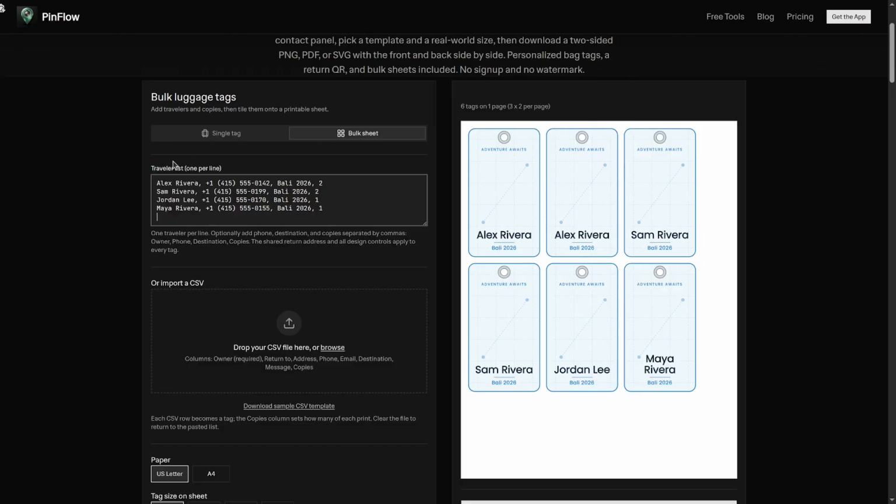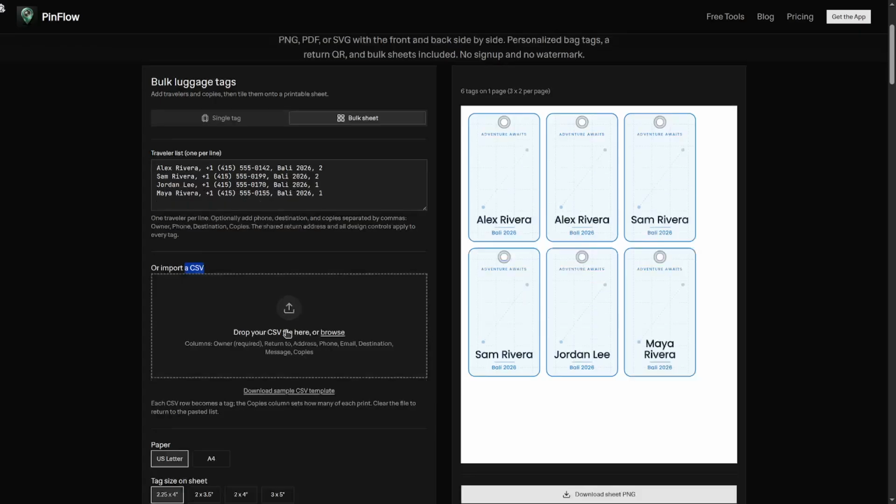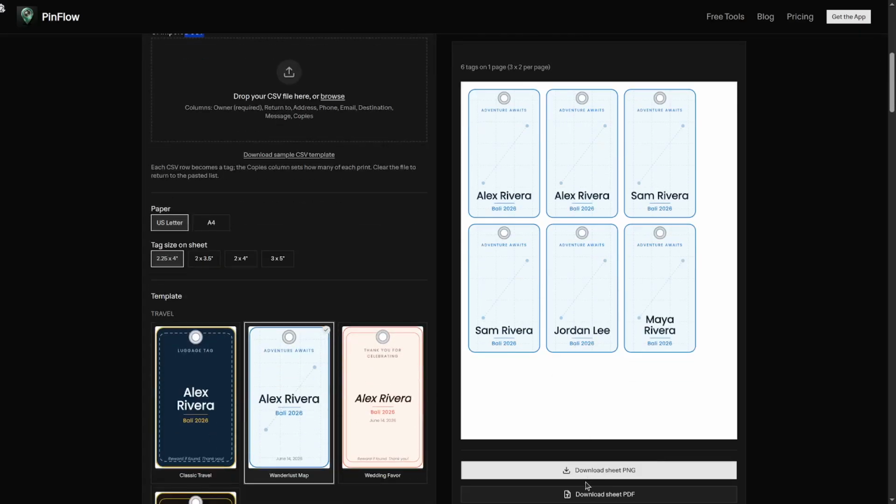And if you are not happy with these input fields, you can import a CSV designed in your Microsoft Excel or Google spreadsheet. To get the example of the CSV, click the download sample CSV button, and these input fields will be populated, and you adjust them. You adjust copies, phone, email, destination, address, and then import that from this button. Once you are done, simply download it as PDF.